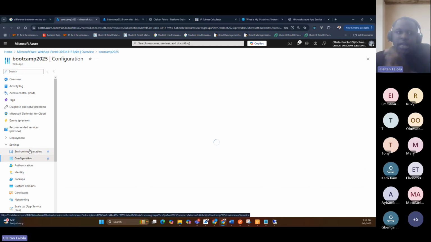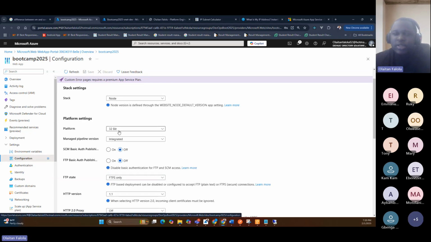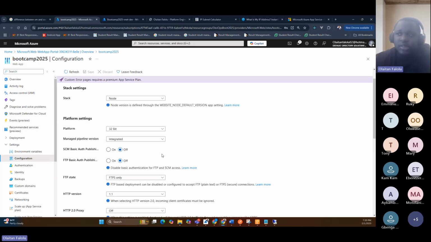So environment has application configuration and connection string. Connections is for database, service bus, and stuff like that, while application configuration has to do with configuration from your application code itself. While configuration is a platform configuration, right? You remember I chose Node, right? This one, for platform, you have 64 and 32 bits. You can decide to use 64 bits, right?